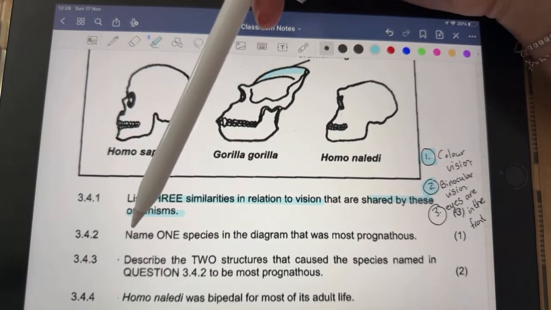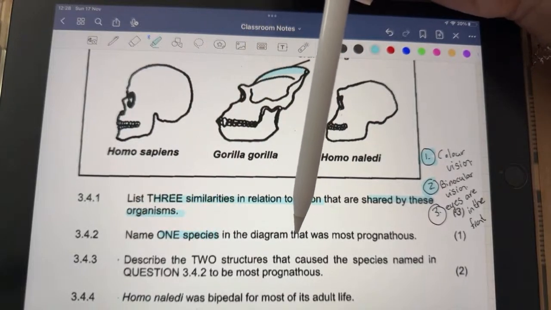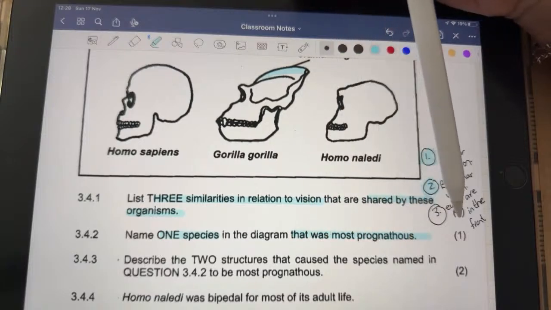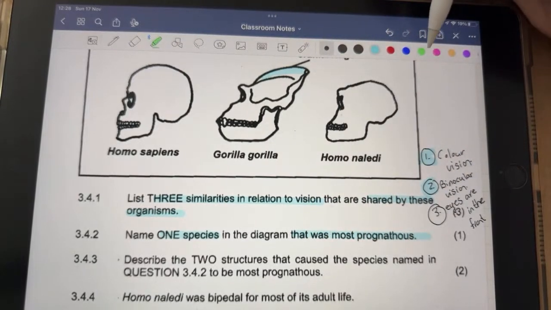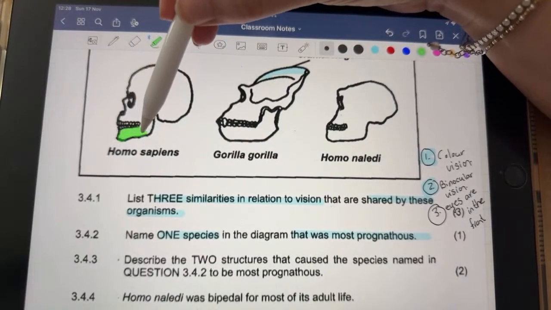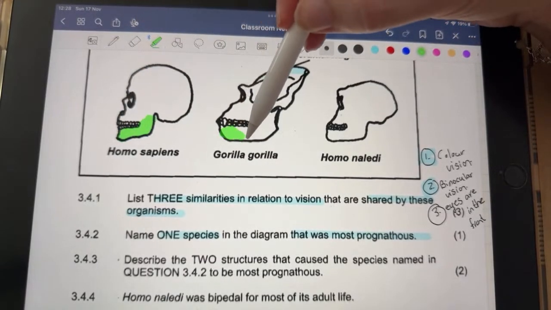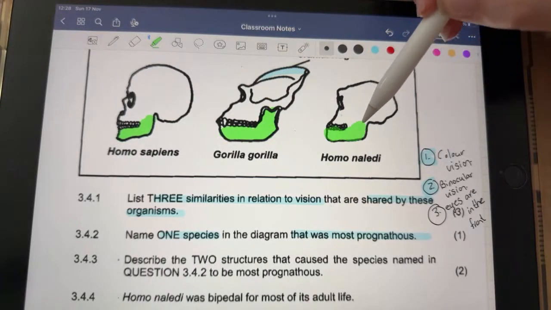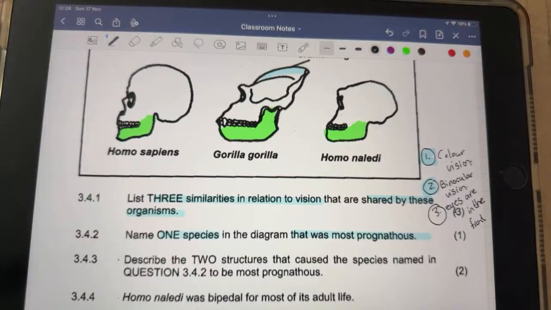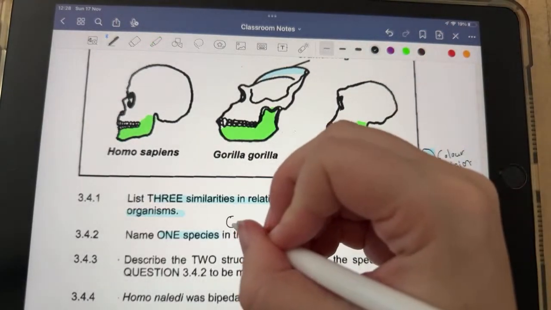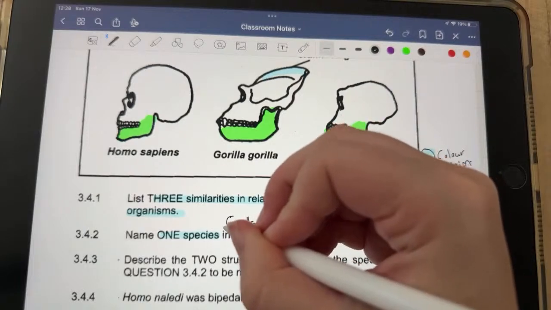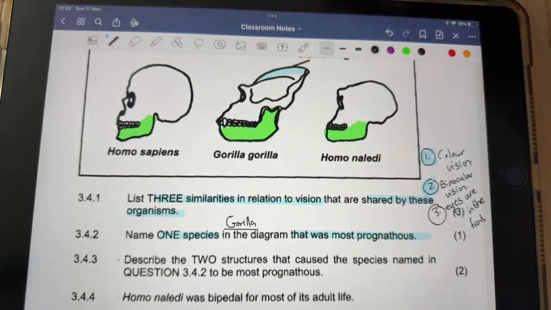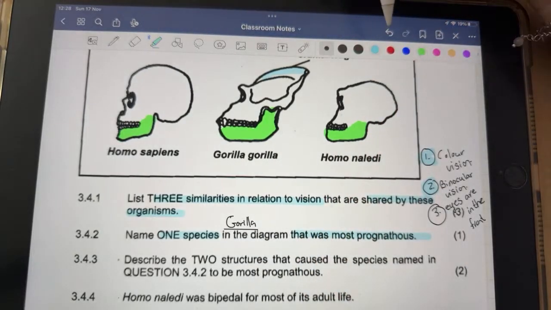Okay, number 2, name 1 species in the diagram that was most prognathous. And so remember, prognathous refers to the jaw. So we're talking about this structure here. Now, if you look at these 3 skulls, who has the most prognathous jaw? I think this is an easy one, but it's going to be the gorilla. Okay, has the bigger, look at that prognathous jaw there. Okay, let's move on. Still easy peasy stuff at this stage.